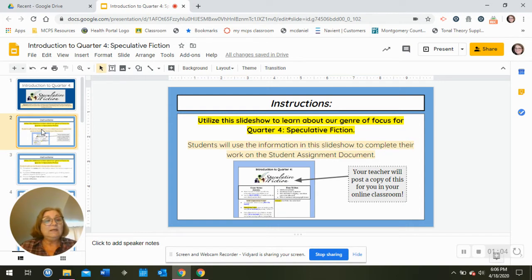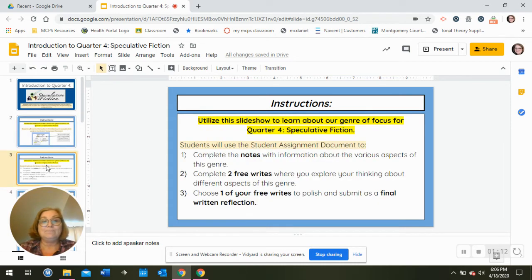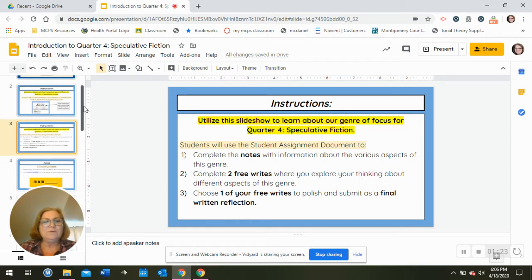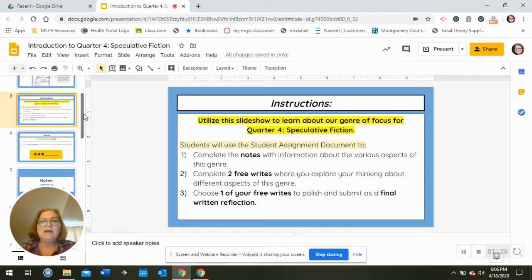You're going to be filling in the blanks on your note taker as we go through this slideshow here on Monday. So for this week, you're going to be completing the notes on the note taker, and then you're going to be doing 2 free writes. A free write is just answering questions the best way that you can in paragraph form. This page says, choose one of your free writes to polish and submit as a final reflection, but you'll be submitting both of yours, so you're going to want to polish both of them.